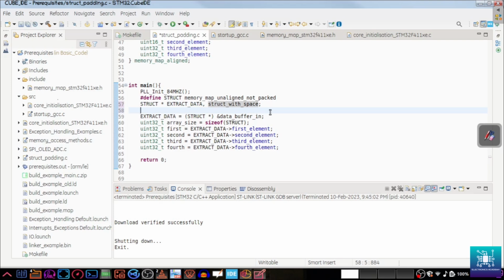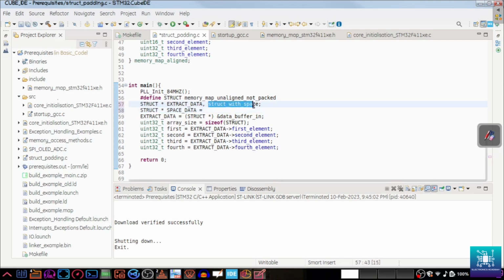So we'll do struct star, and I'm putting some random names. I'm not thinking much here. Struct star space data equal to, we'll do ampersand struct with space. So just put an ampersand here. So we are actually getting the address of the structure into this structure pointer.